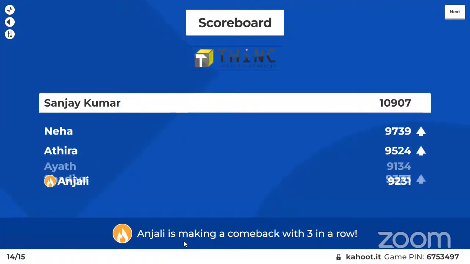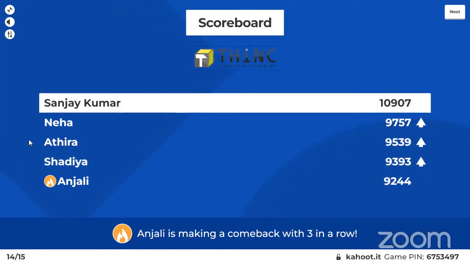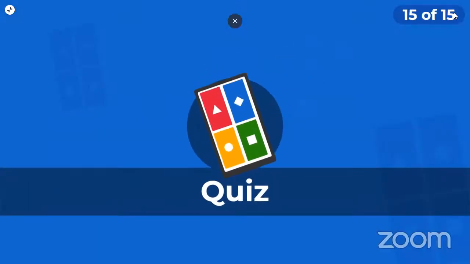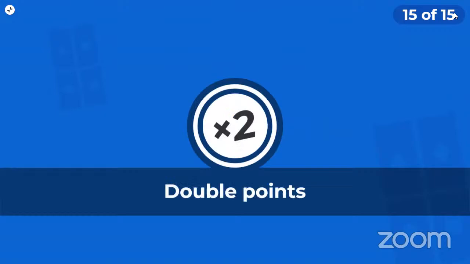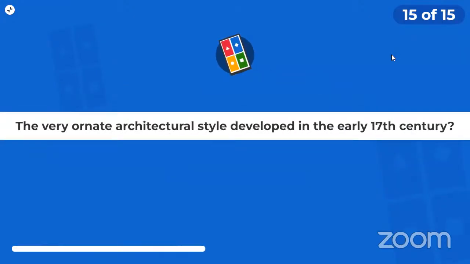Again, scoreboard. Sanjay is still on the top with now 10,907 points. Second, we have Neha. Third, we have Adira. Fourth, we have Shadia. And fifth, we have Anjali. And Anjali is making a comeback with three correct answers in it. All right. Moving on to our last question in this session. And it will be a bonus question with double the points.